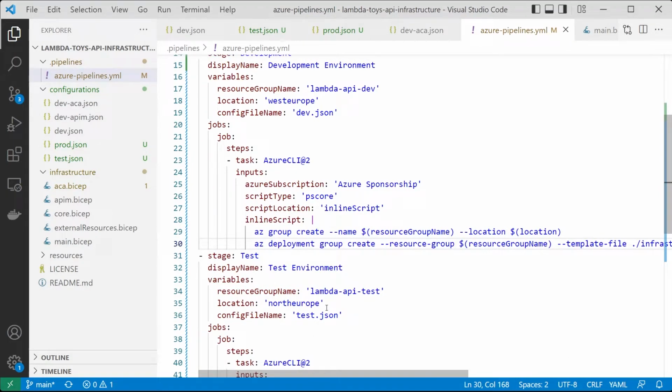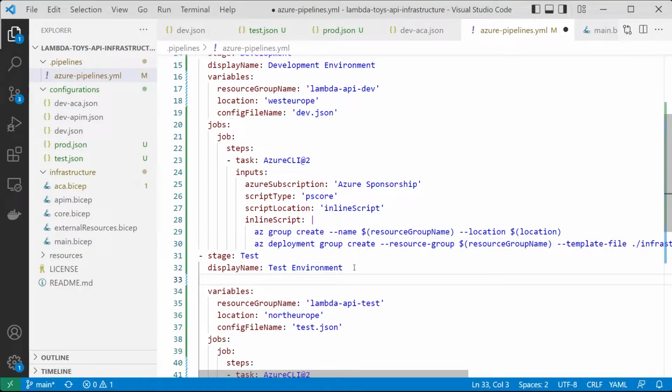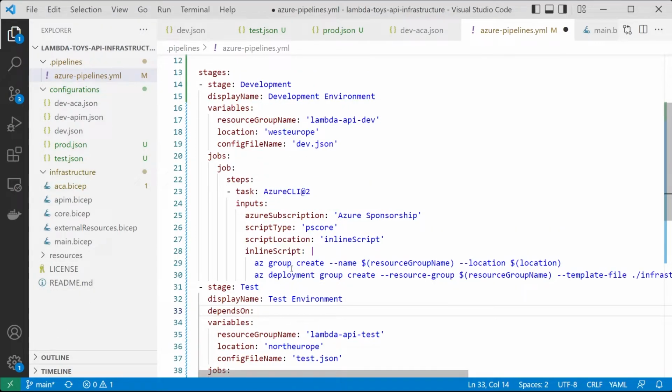Okay. Now, the last thing we might want to do here is add a dependency. So at the minute, it will probably work. It'll probably run in the order we've added them, but it's good to define explicit dependencies to make sure that one stage has to finish before the next. So what we can do here is add a depends on section.